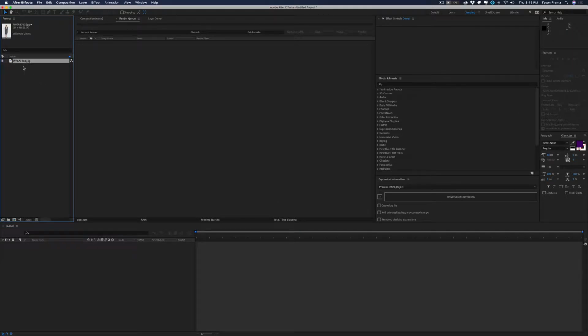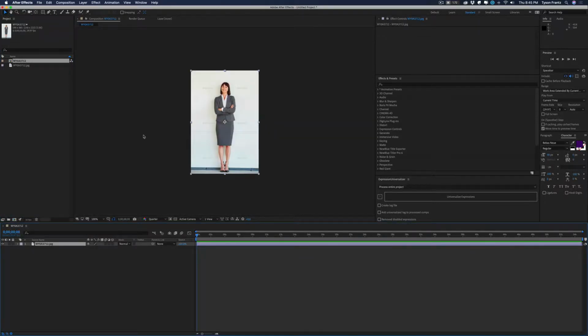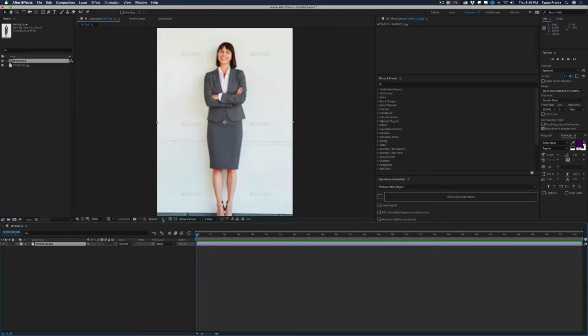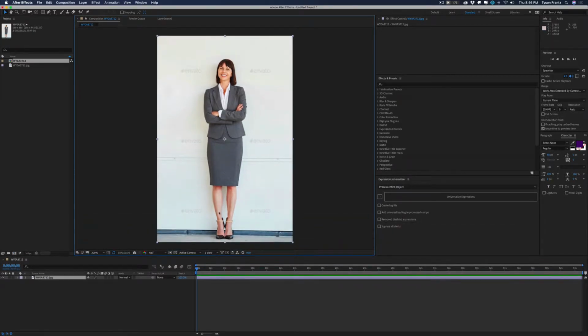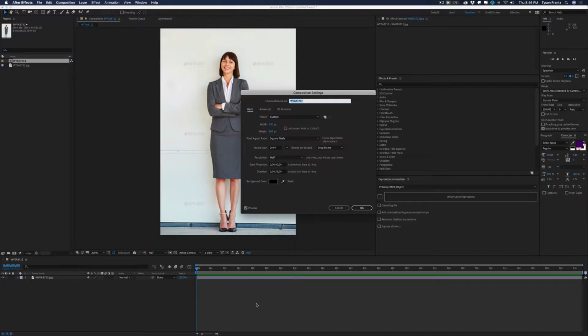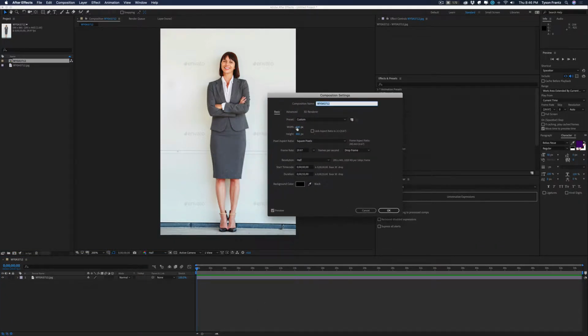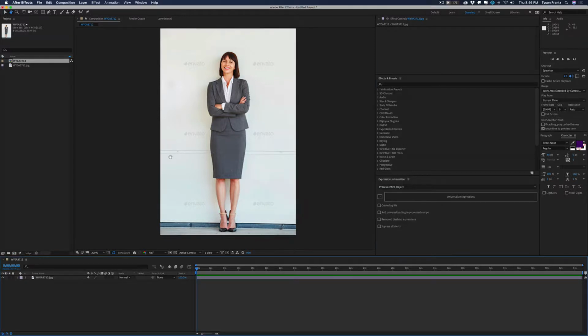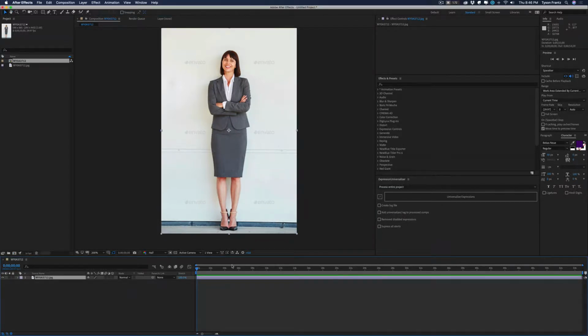All right, so we have the image right here in our project window. I'm just going to grab this image and hover over the comp icon to create a new comp with this image. This will create a comp with the exact dimensions of the image size. Then if you want to resize the comp, you can do so, but we're just going to leave it as is. All right, so we have our image imported and placed into a composition.